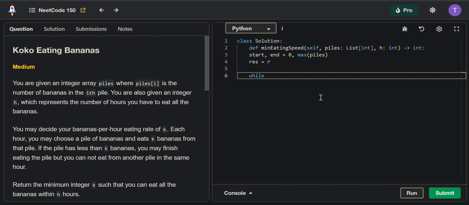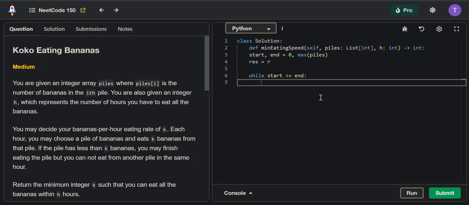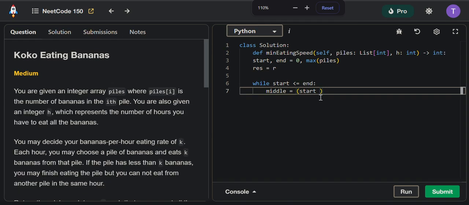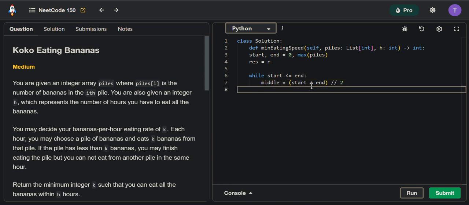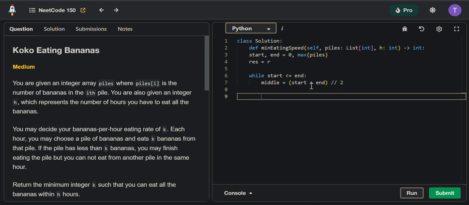And now we're gonna do our binary search. So while the start pointer is smaller or equal to the end pointer, first you want to find the middle value, which is going to be the start plus the end, with integer division by two. And this is where we want to calculate the time it will take to eat all the bananas with our middle value.